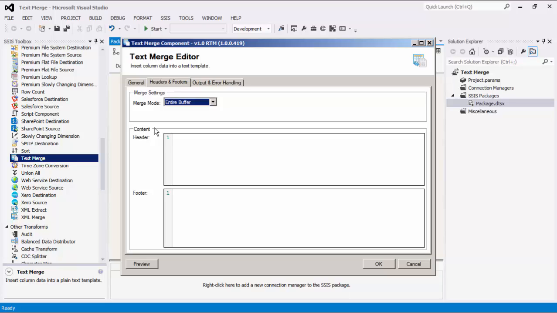In the case that a header or footer is provided, the 3 different merge modes will have different impact to the generated results. The every row option prepends the header text and appends the footer text to every record. The every batch option prepends the header text and appends the footer text every batch. The entire buffer option prepends the header text and appends the footer text to the entire buffer.